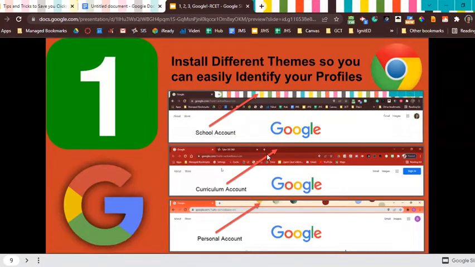So I can tell right away which one of those I'm in because I can see this and I know immediately that the stripes, that's my school account. So that's one thing that I use just to make sure that I don't accidentally open something school related in my personal account.